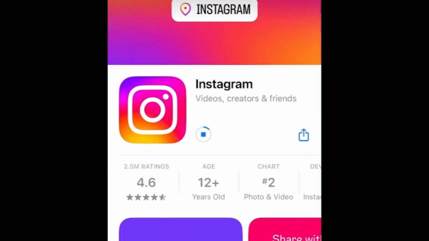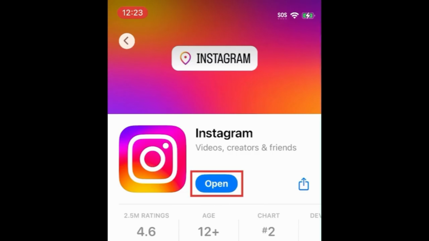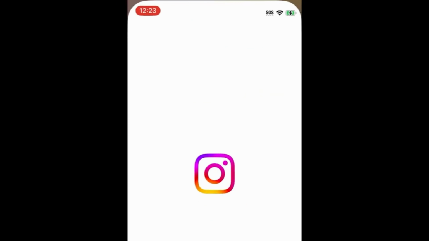Wait for the installation to complete. Then tap Open to start using Instagram. That's all it takes to download Instagram.